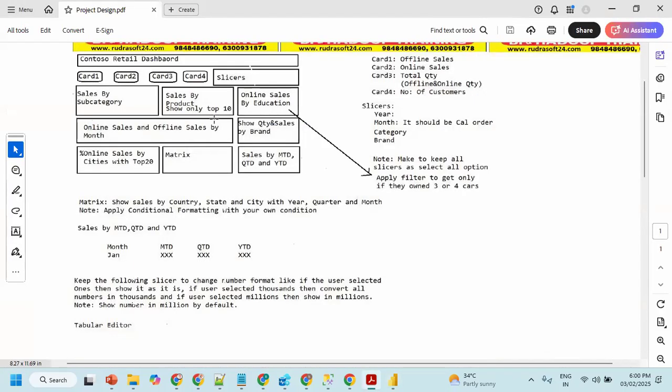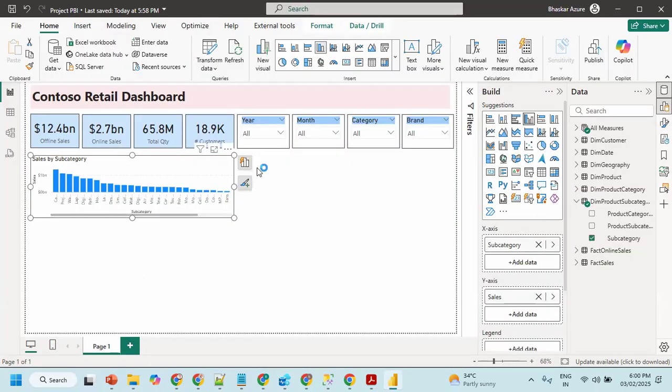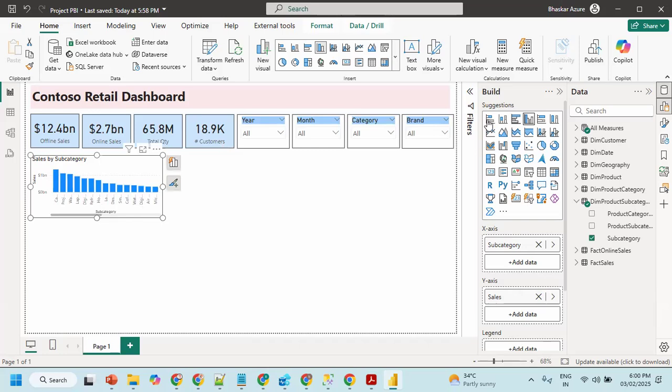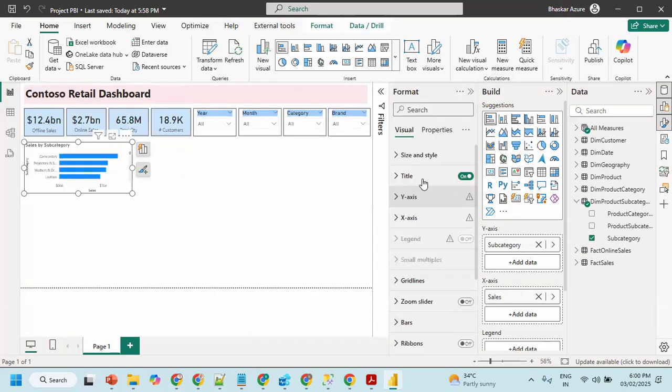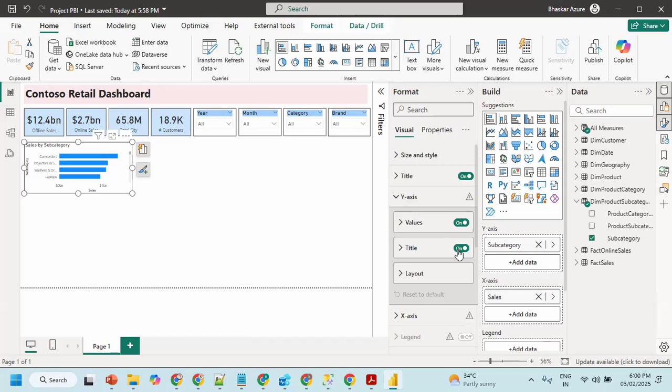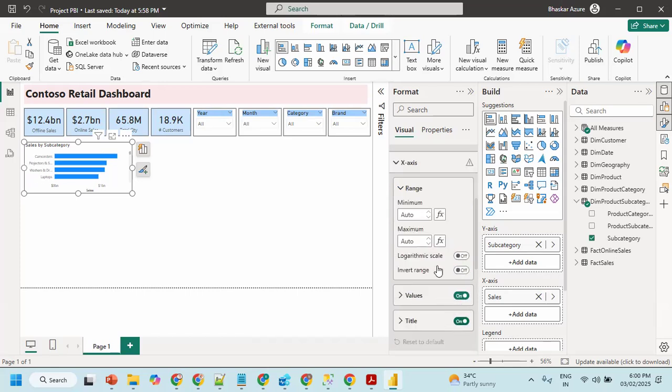Next is sales by... okay. Better, instead of this chart, let's go with the bar chart. And I wanted to do format also for this. So I don't need the title. So title of x-axis and y-axis. So y-axis title also is not required.